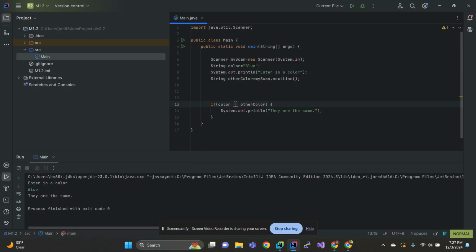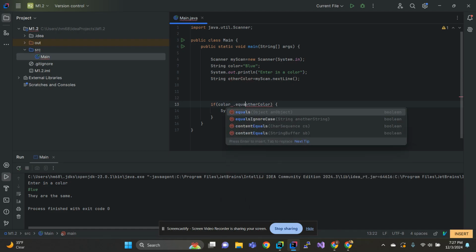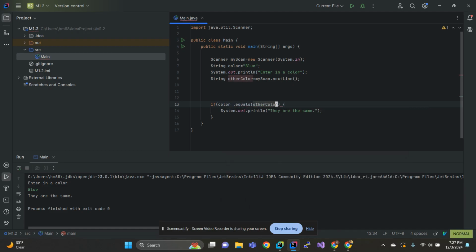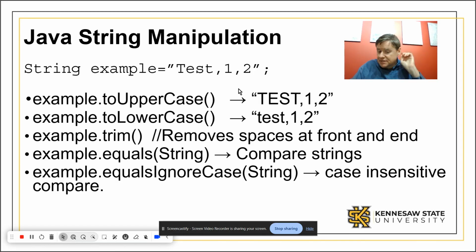So that's incorrect. The correct answer is dot equals. And notice that there is no space before that period. That has to be color dot equals, where color is the name of one of the strings, and the other name of the string is what's passed in those parentheses. And now we're back to correct again. All right, so equals tells you if two strings are equal.